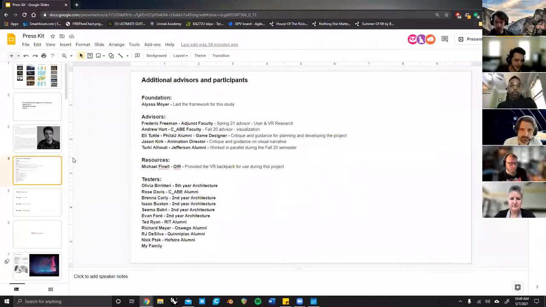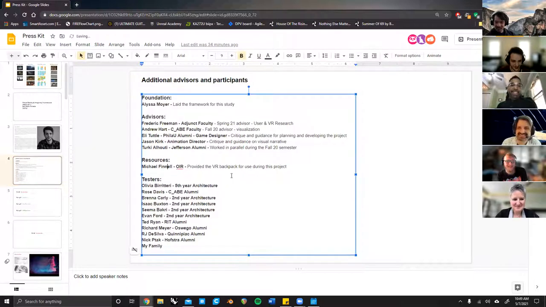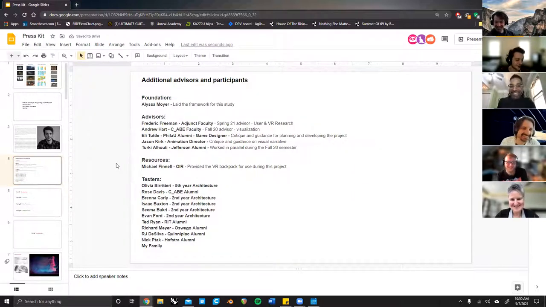And then there's Mike Fennell, who just messaged me and said that there's supposed to be two N's in his name, so we'll fix that. And the rest of OIR, who provided the VR backpack for all the testing with this project. And then all of the additional testers, who were a mix of students within K, both upper and lower years, as well as my family and some other students who are alumni of other universities and are not even close to design stuff.